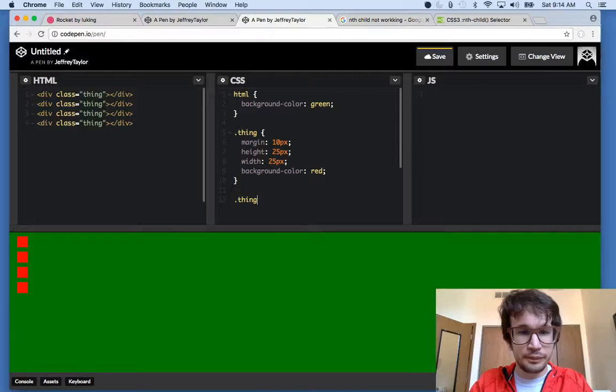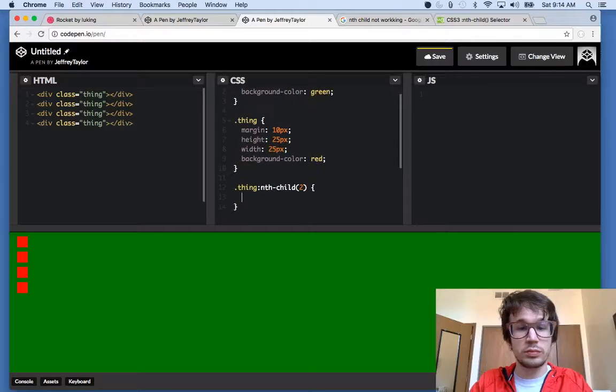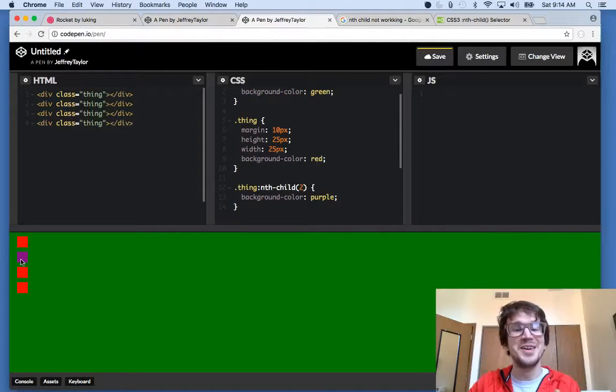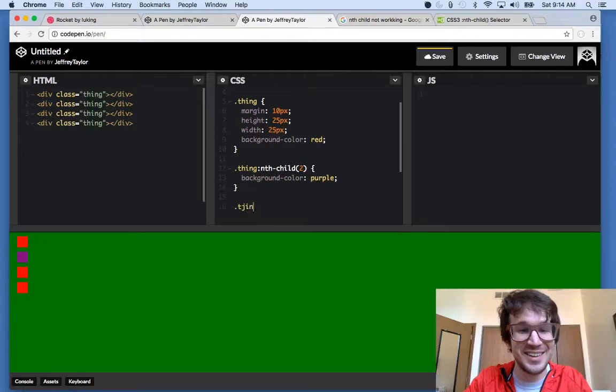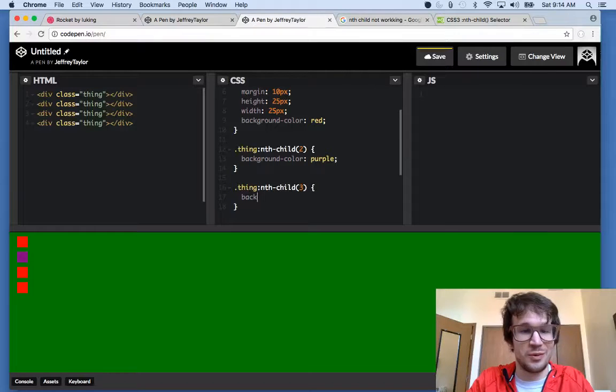So here's what I think I should be able to do. I should say thing, nth-child 1, 2. So that's this guy. And I set its background color to something else. Purple. It works. But apparently I can't do it on my stars. Like, you know, I've done this multiple times. So 3, which would be this one. I don't know, what's your favorite color? Orange? Great. So that's all I'm trying to do.